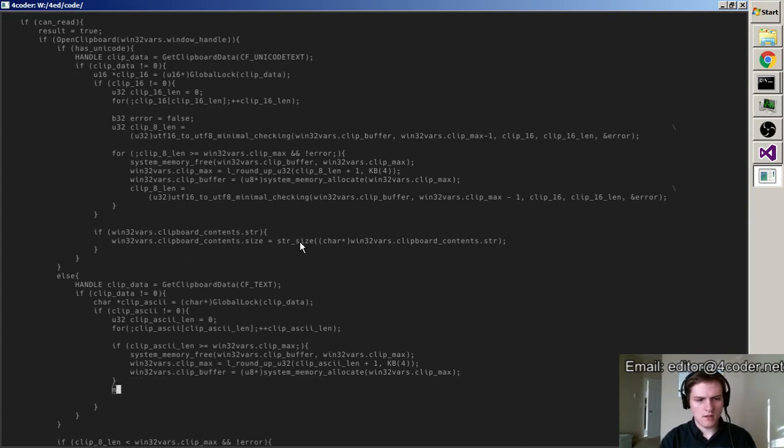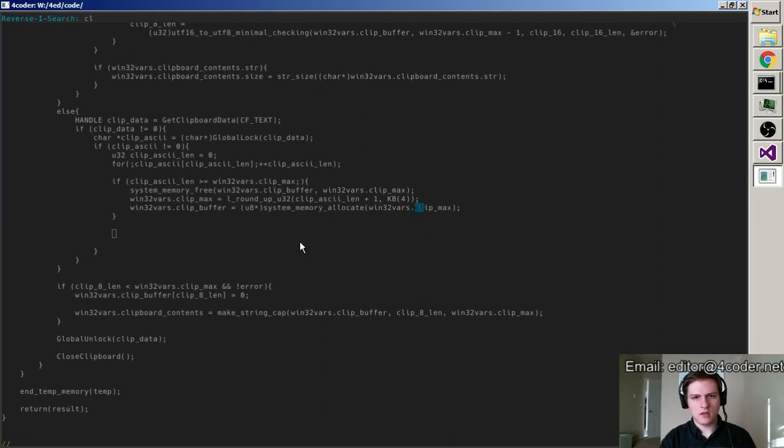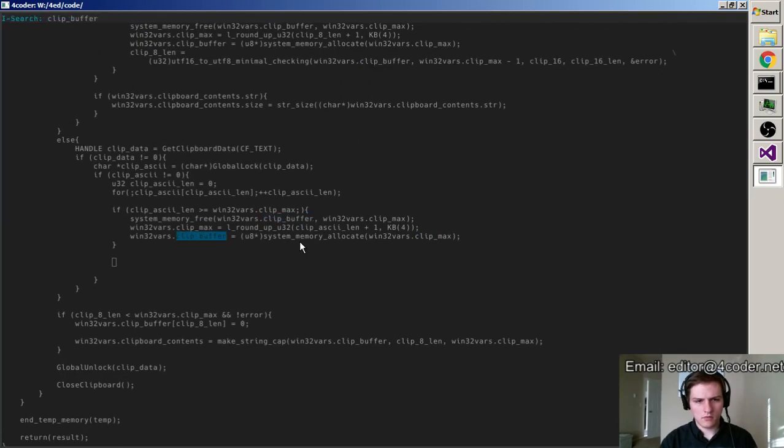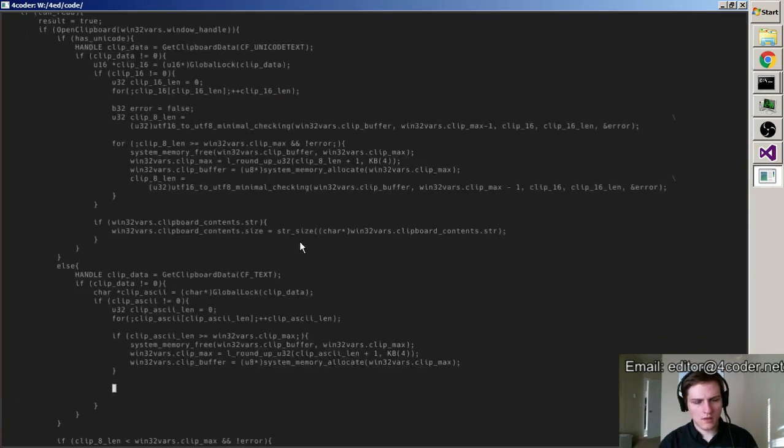And then we just mem copy into the clip ASCII from the, into the Win32 vars dot. Then we. Okay, I see. Clip buffer. Yeah. We mem copy into the Win32 vars clip buffer. God, I did not know what I was doing back when I wrote all of 4coder.